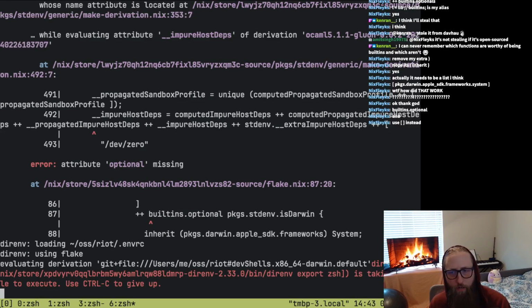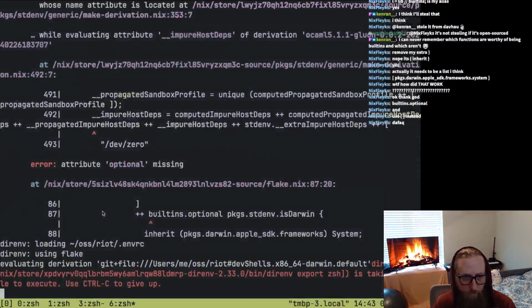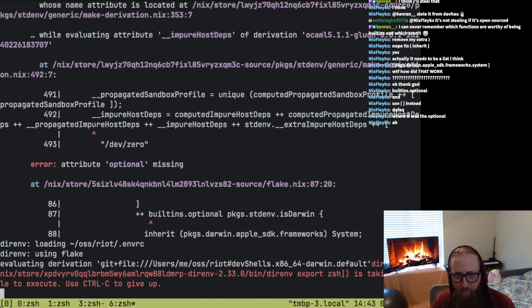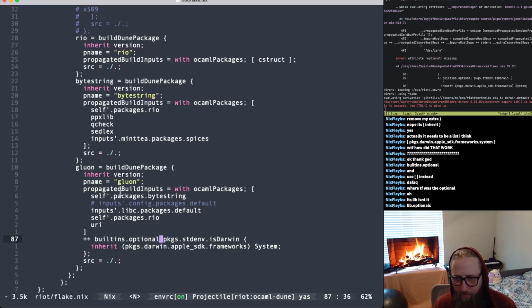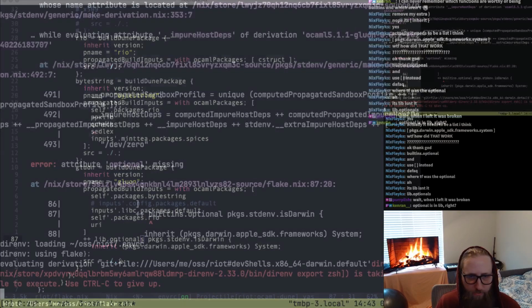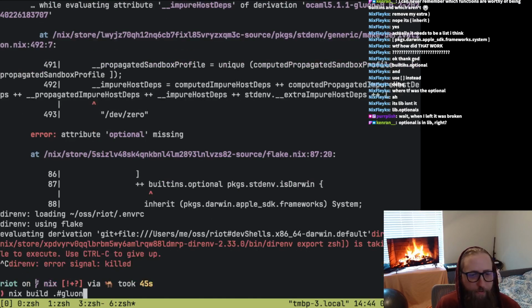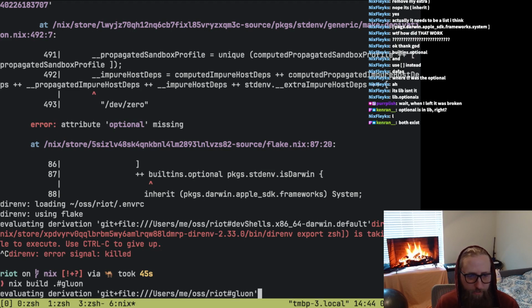Okay. Use that instead. Attribute optional missing. It doesn't like anything that you have. Is it lib instead of built-ins? Nice. And that's because on yours you just have it all in everything. Is it optional or optionals? I don't care about you, Durim. Just give me a second. Yeah, you just have it all in L. All right. Well, we'll find out.